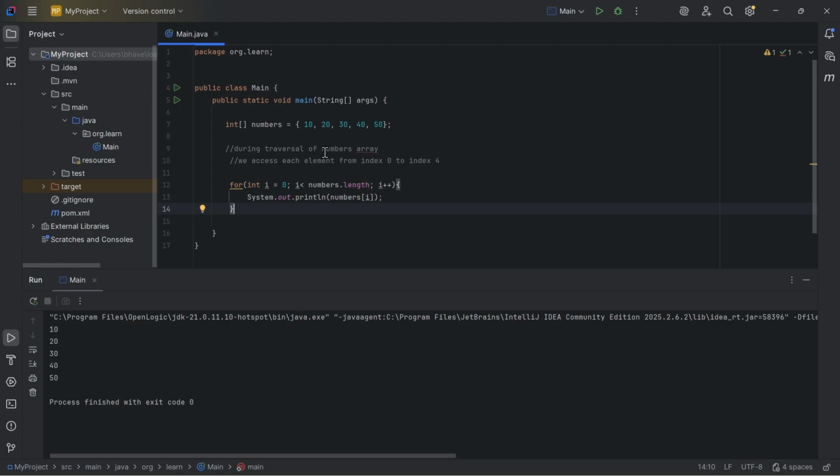If you notice here, we have used the numbers.length property. The length property returns the total number of elements present in the array. So what is the total number of elements for this array? That is 5. So here it will be replaced by 5. So i < 5 means it will iterate until i equals 4. And that is our requirement, index 0 to index 4.